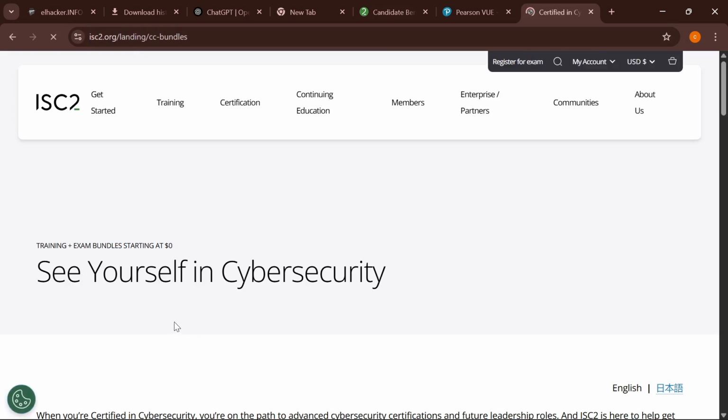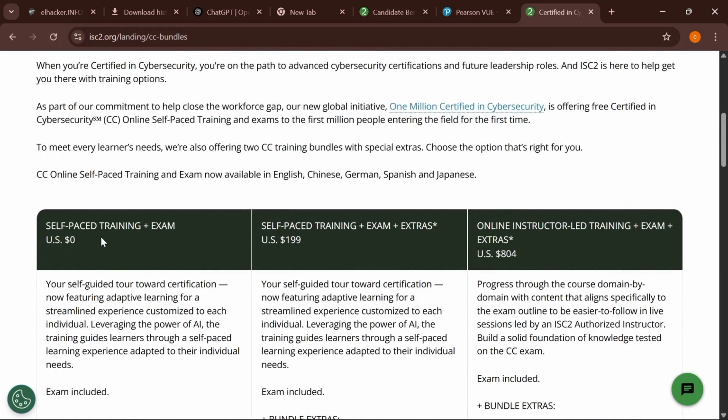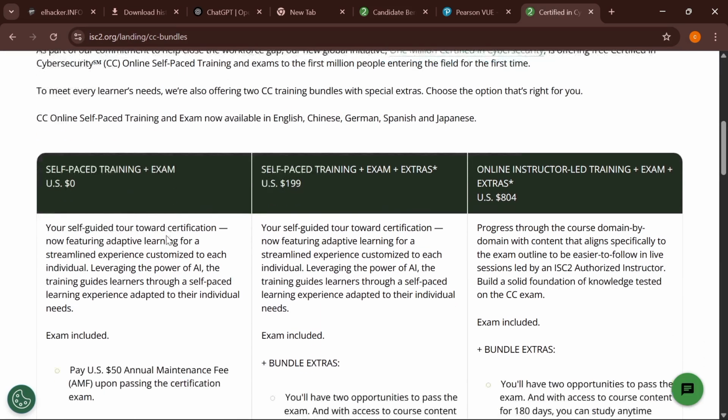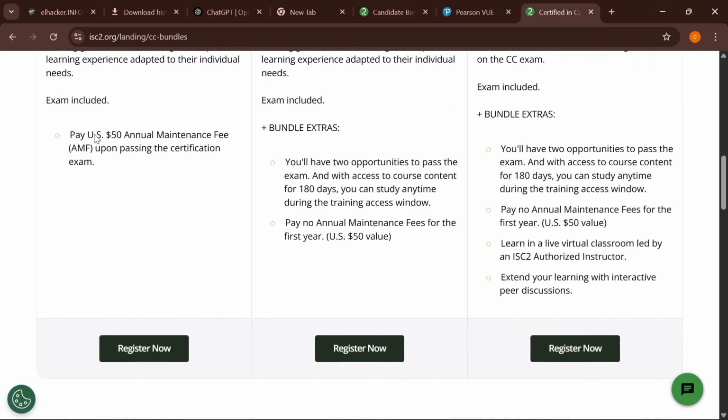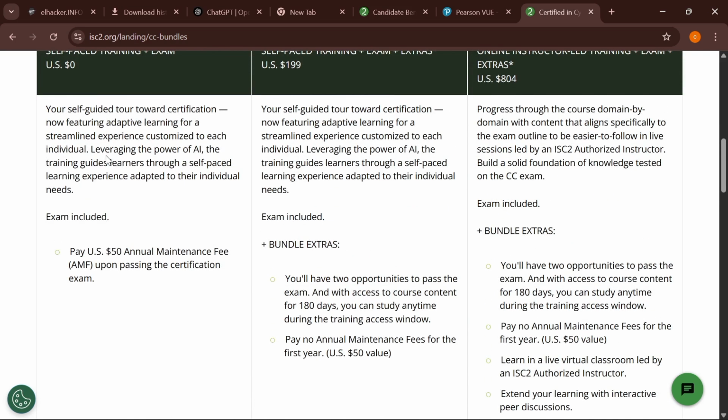So the page should open up. Then you look at, we have different bundles. First, self-paced training and exam for CC. This is self-paced training, exam plus extras you pay. Then if you need an online instructor, this is the... so we're going for the self-paced training and exam, which is the free online resource for us.